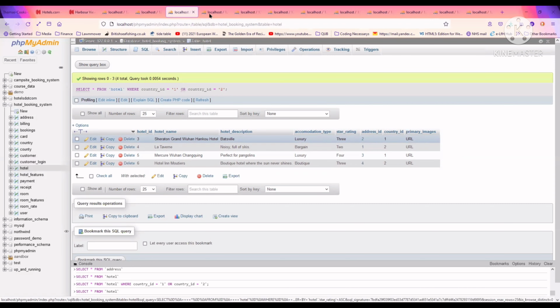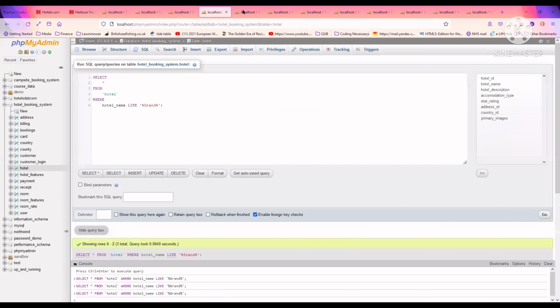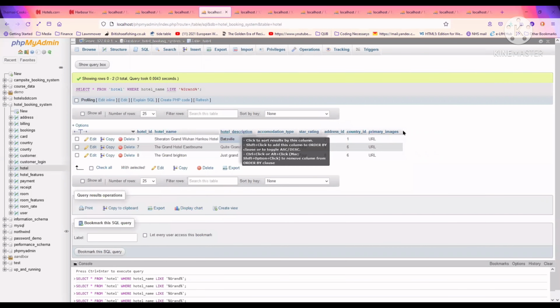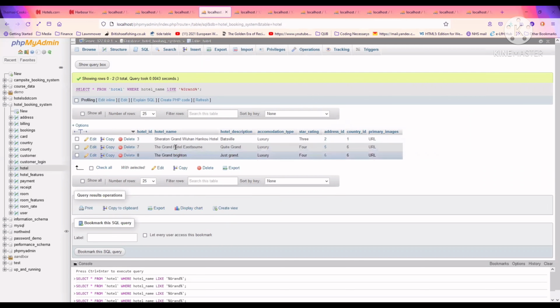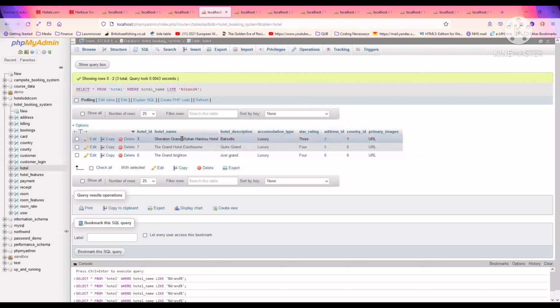Searching for a hotel by name can prove difficult. For example, here we've searched select all from hotel, where the hotel name is like Grand. We've got these wildcards either side of the word Grand, and if we press go, we will find that there are 3 within our small sample size. We have 2 on the south coast of England, and also a 3rd one in the Far East.